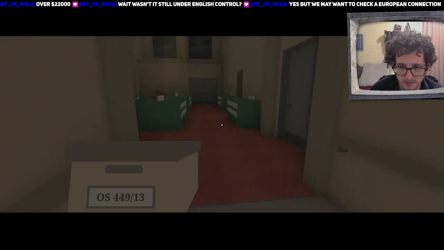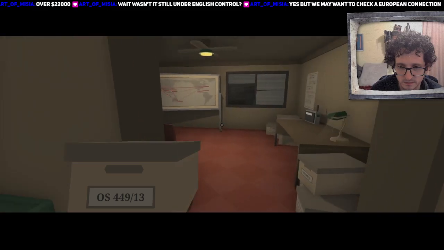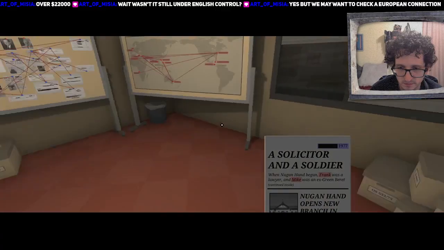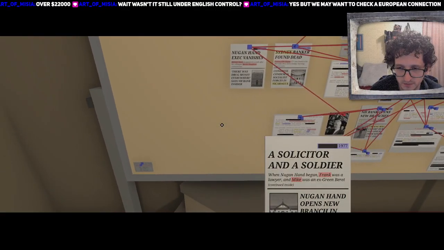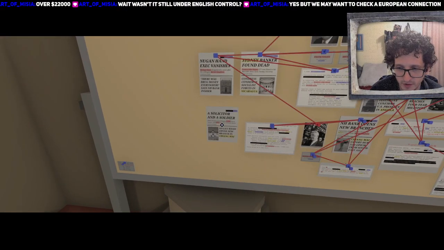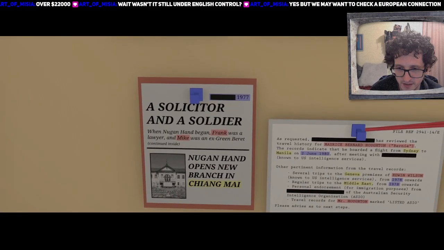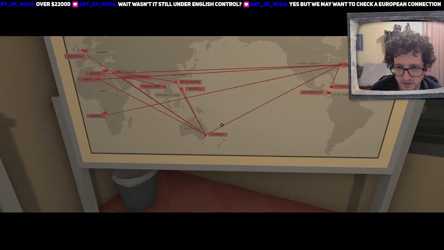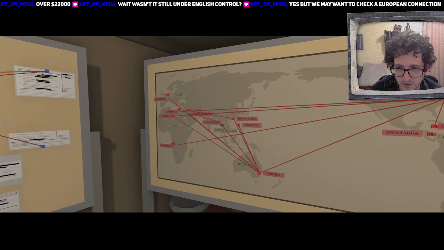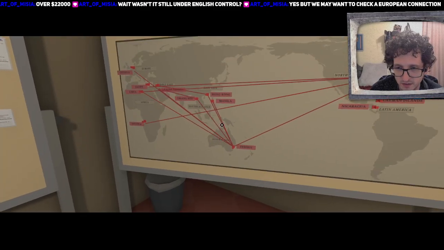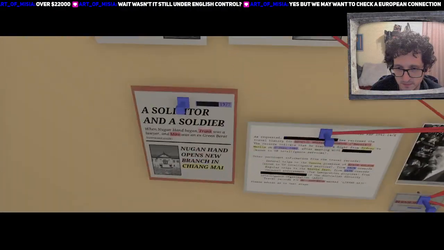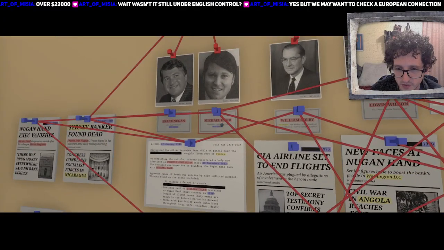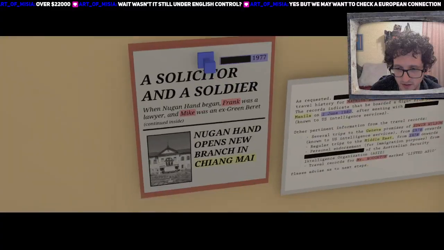Quite so, but hang on. A solicitor and a soldier. When Nugenhan began, Frank was a lawyer, and Mike was an ex-Green Beret. Nugenhan opens new branch in Chiang Mai. Okay. So if we didn't already have a Sydney-Chiang Mai connection, we do now. Mike was an ex-Green Beret, and Frank was a soldier. Interesting. Okay.